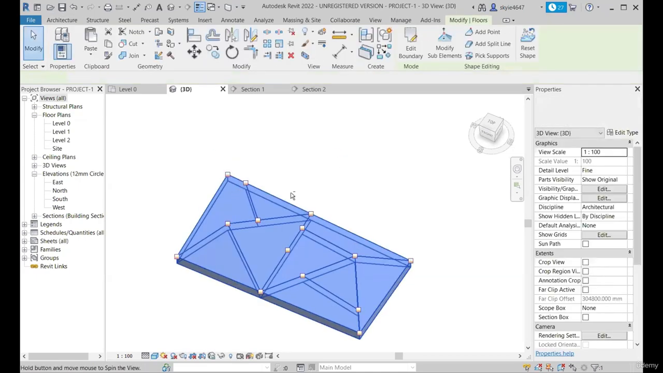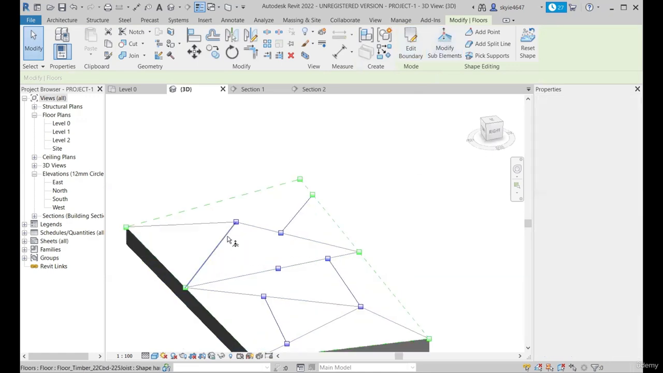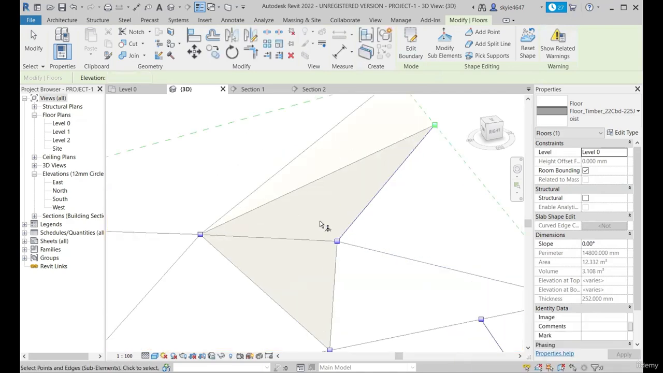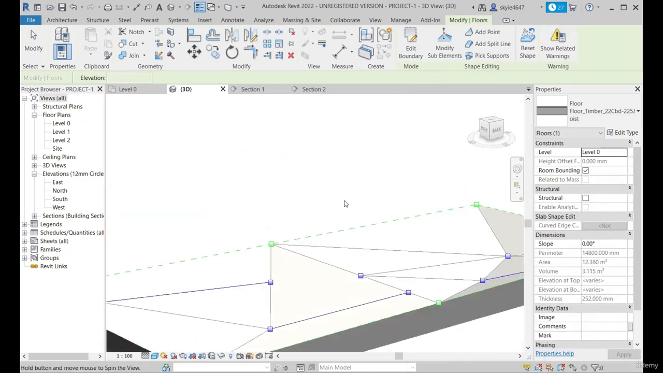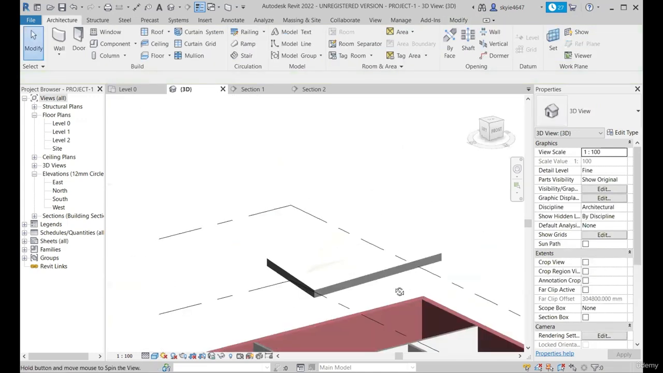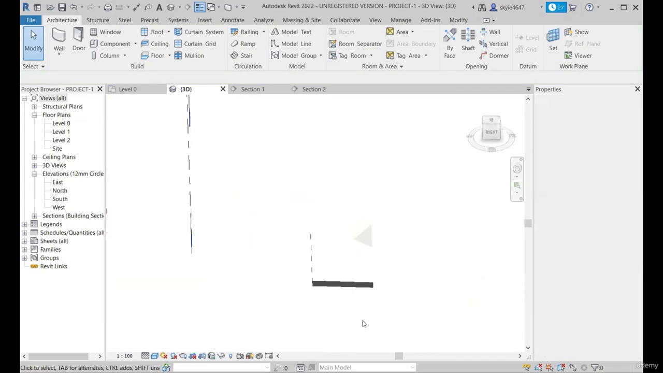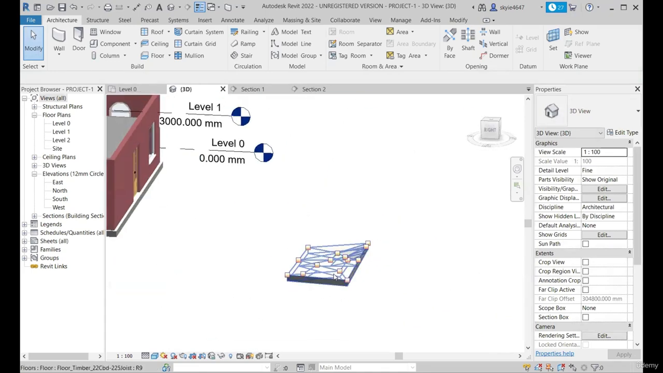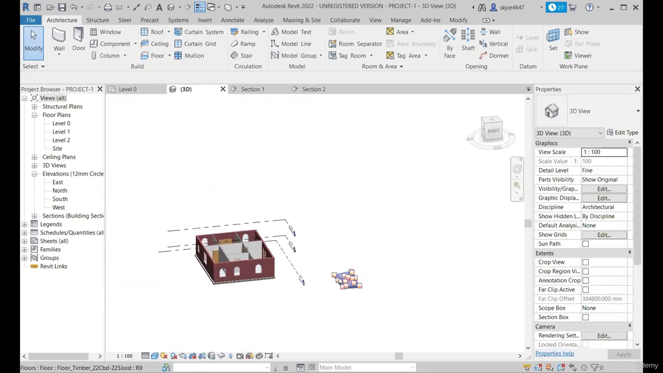Now our floor looks something like this. You can even edit this point as well. Just drag select over here, and if you want to change its elevation, you can change it. Likewise, you can make adjustments to your floor as required in conditions where you have to assign a non-uniform slope to your floor element.